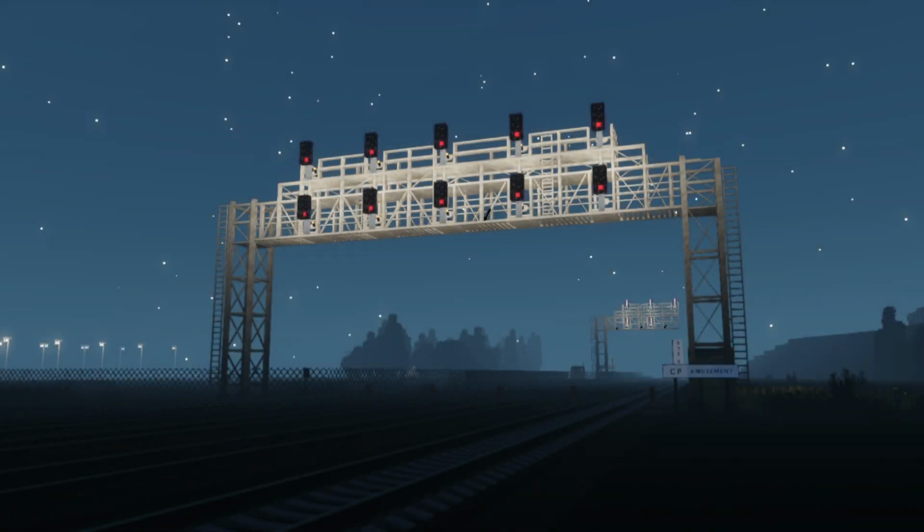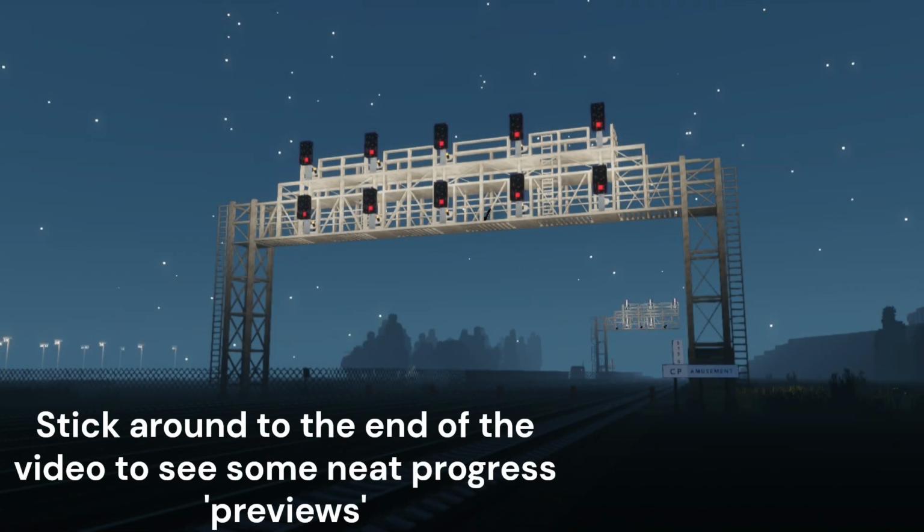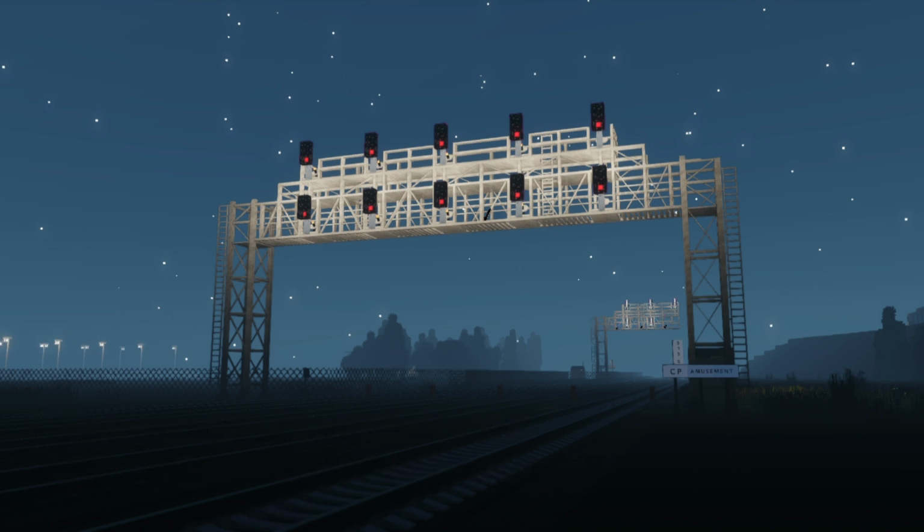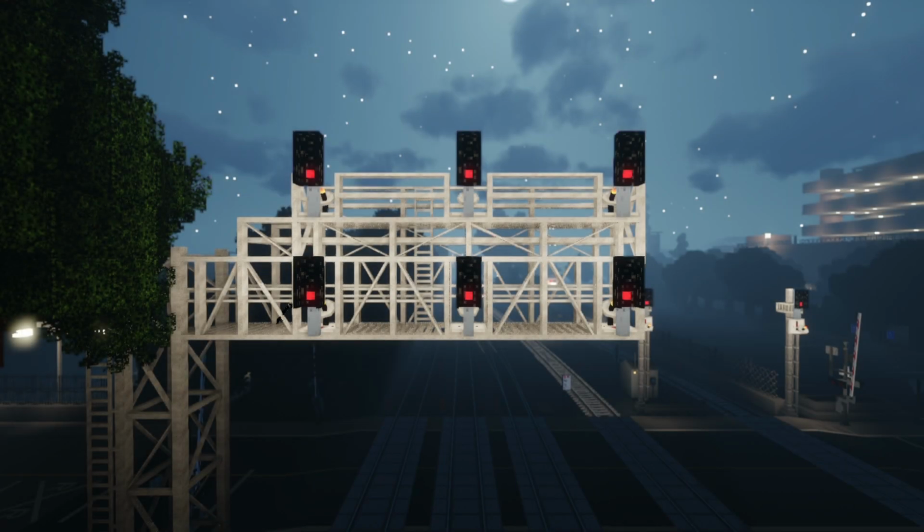Hello everybody and welcome to a video highlighting the different types of signal aspects you can expect to find here on the server. In this first video, of maybe many we will see, we're going to be taking a look at BNSF signal aspects. First up on the list is a bit of an obvious one.